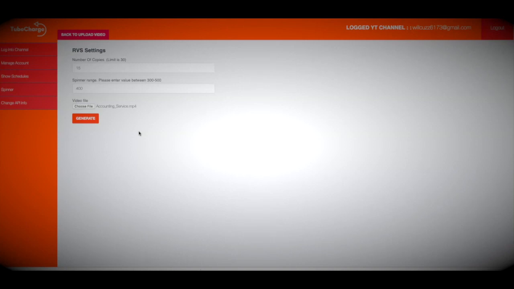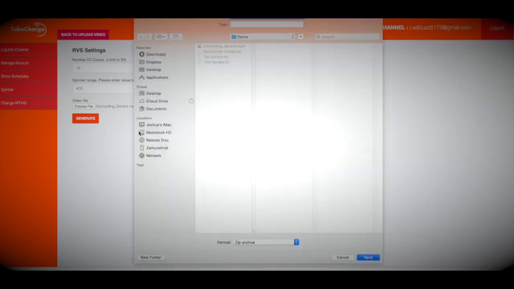Okay, so once you're done doing that, you just hit generate, and now Tube Charge is going to create 15 different versions of this one video. And it's not actually going to change the visuals of it, but it's just going to change the range of it or the bit rate of it enough so that it looks unique in the eyes of YouTube. So within a few minutes here, this is going to turn this one video, which is an accounting video for the purpose of this demo, into 15 different variations.